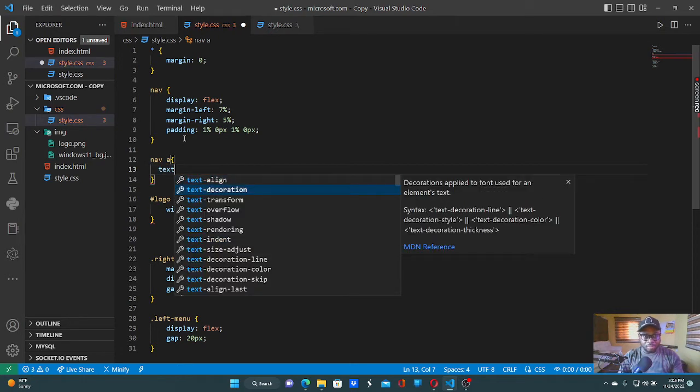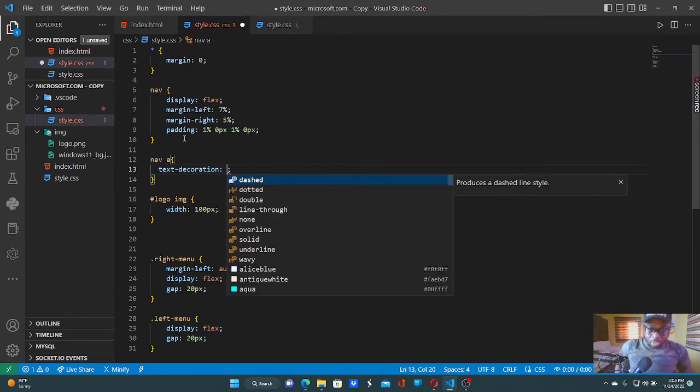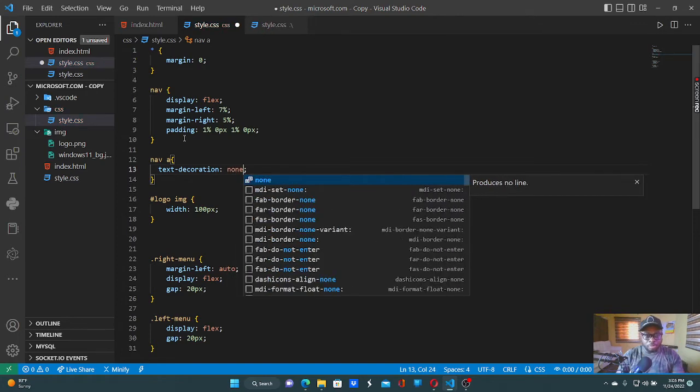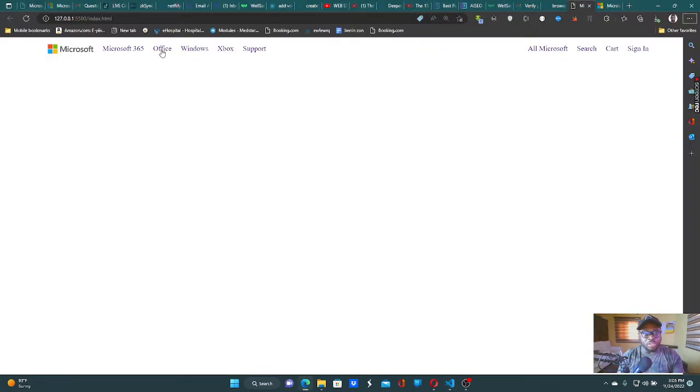We can say text decoration. I don't think I have talked about this before. Text decoration, I haven't taught you before how to use underline or to remove underline. For text decoration we can say none. You see, it removes all the underlines from the body. You see them now?